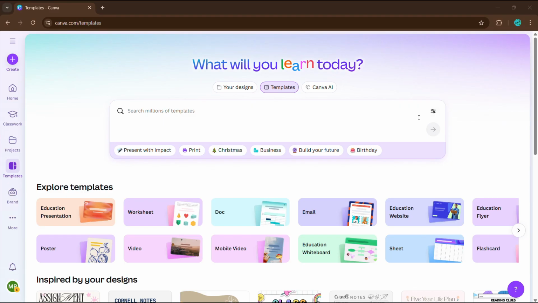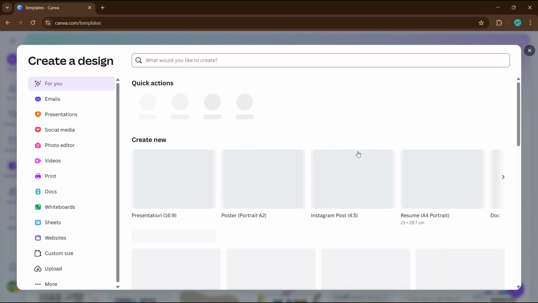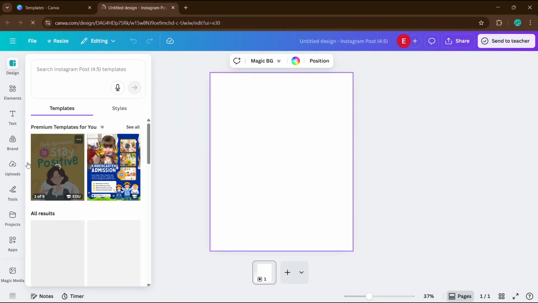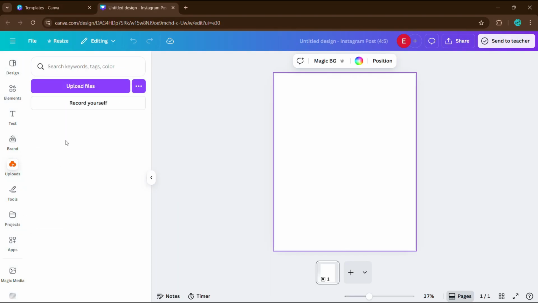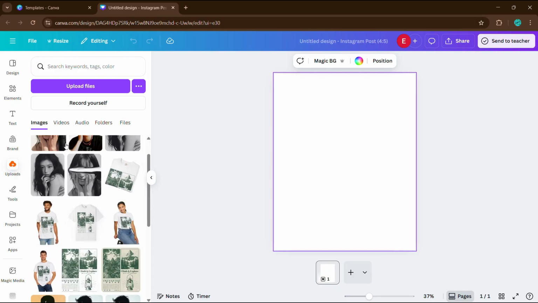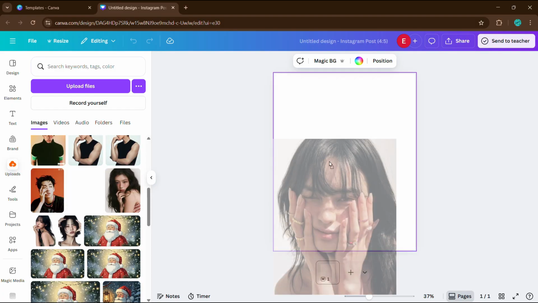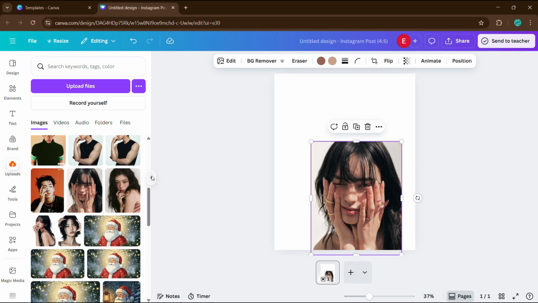Let's dive in. First, head over to your Canva account. On the home page, click Create and choose any canvas size you want. Once your blank canvas loads, go to Uploads and drag your photo onto the canvas. Adjust it so it fits the entire canvas perfectly.